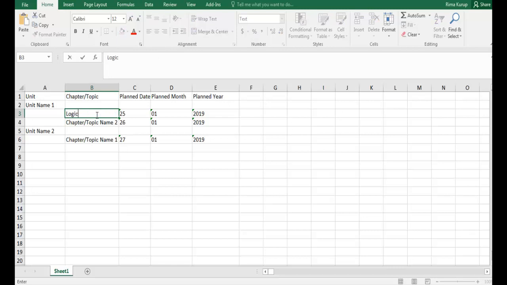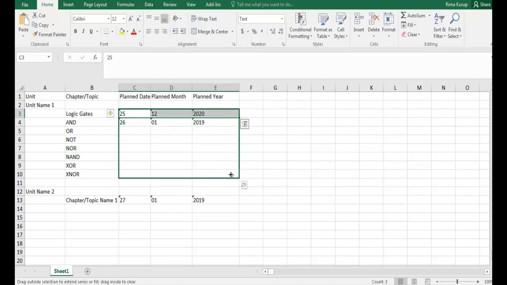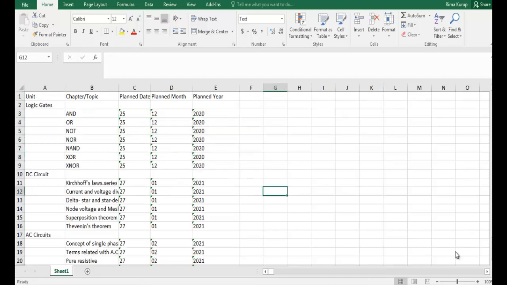Now, we have to edit the template according to our lesson plan. I have entered the first unit as logic gates and then the subtopics of the unit like AND, OR, NOT, NAND, etc. Then you have to enter the due dates by which you plan to end the teaching of that specific topic. Similarly, I have entered the other units' information. So now we are ready with our teaching plan in the required form.